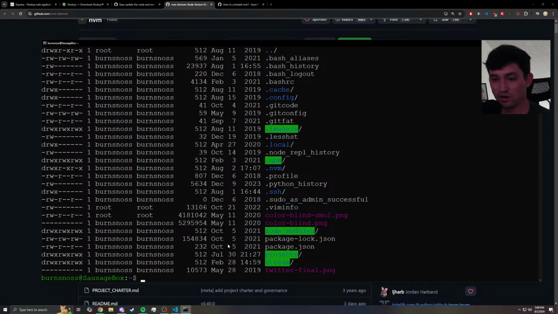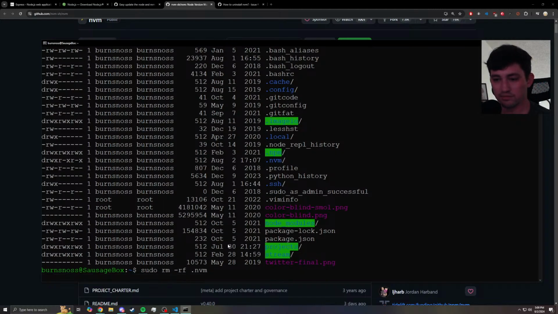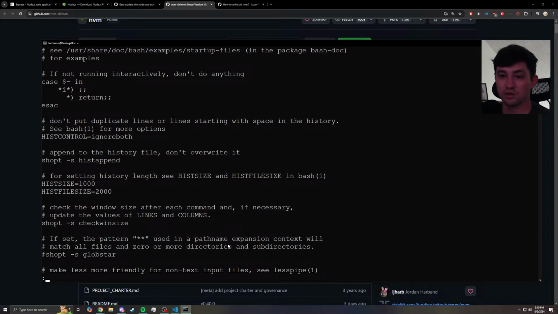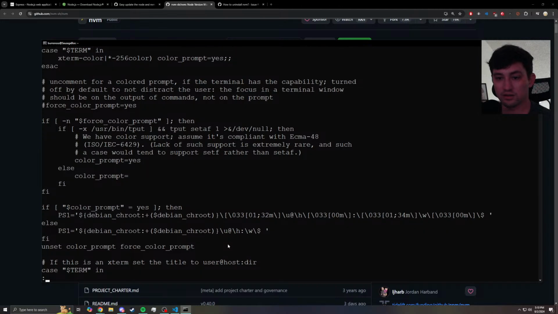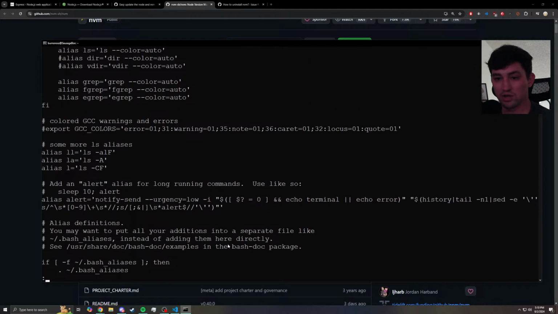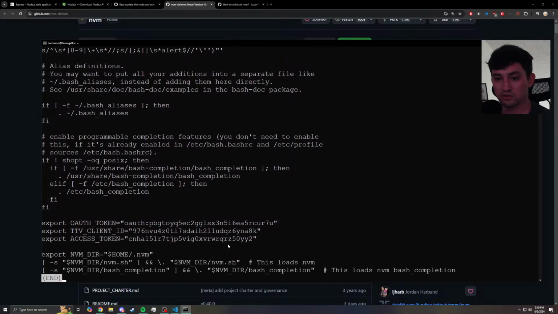So sudo rm -rf .nvm. Okay, and then we need to less .bashrc and see if there's any nvm commands in here to remove.